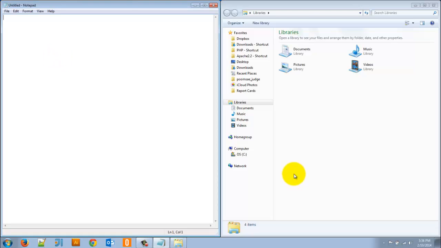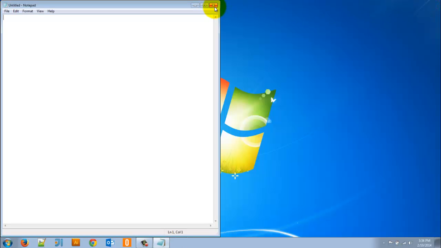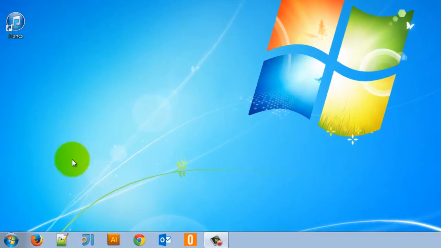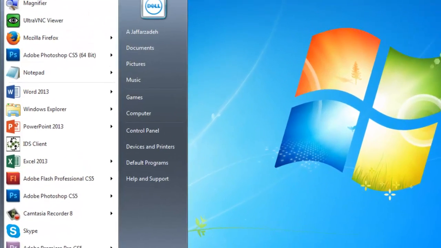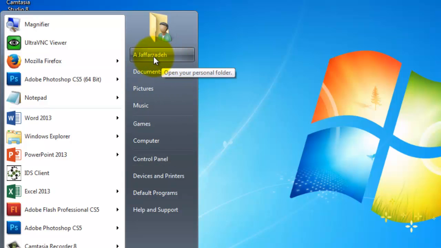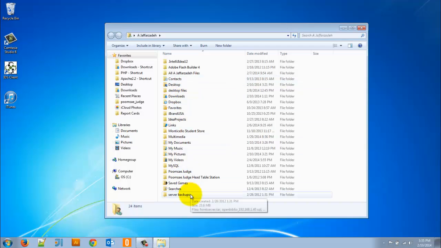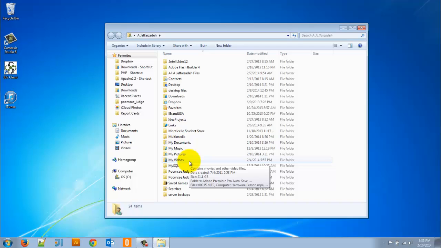So let's take a look at our computer's file structure. I'm going to go ahead and close these windows that we have by clicking the X. And we're going to go down here to the Start menu, and we're going to open up our personal folder. That's right up here. Mine is called A. Jafarzadeh, and your computer may have a different name for this personal folder. If I click it, I see all the files that relate to this account. By that I mean all the personal files, my documents, pictures, things like that, that are specifically on this account. Some default ones are my documents, my music, my pictures, my videos, the desktop folder, and some others.